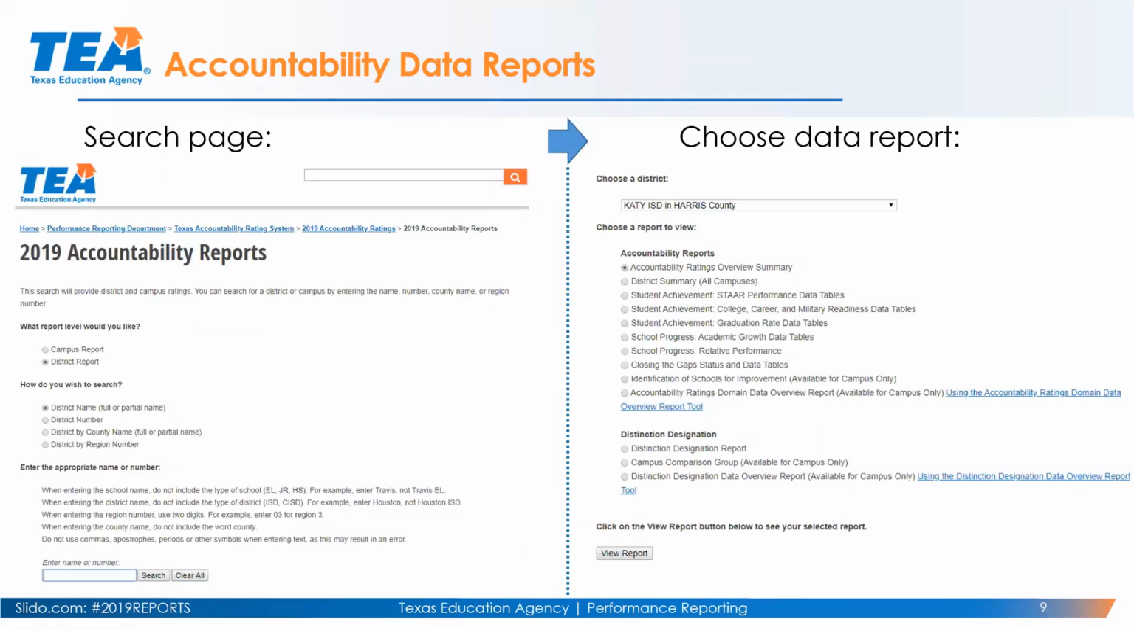Again, we're focusing on data reports from the TEA webpage. So on the 2019 Accountability Ratings website, we can look at data tables for campuses and districts. You can search by district name or number, or by the county name, or by the region number. Today, I'm going to focus on all the reports that you can generate regarding accountability. I'm going to use an example district, Katy ISD.